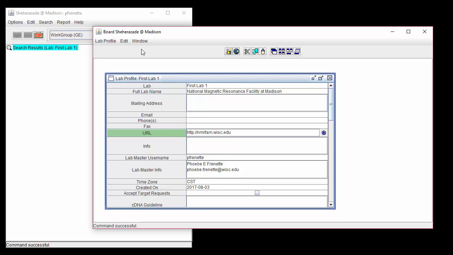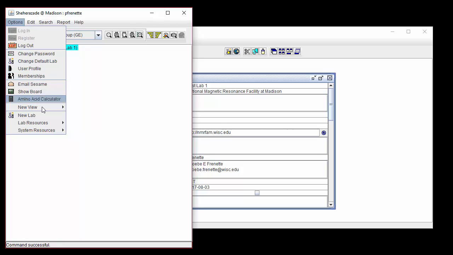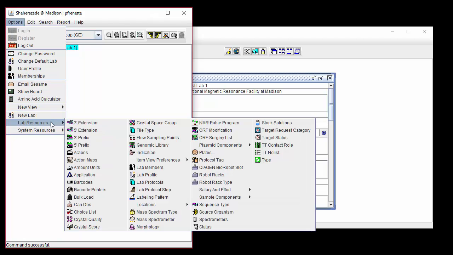The next step for setting up a Sesame lab is to define the lab resources. The lab resources are only modifiable by the lab master. However, by using the Can Do resource, the lab master may delegate the maintenance of individual lab resources to specific lab members. A video tutorial about using the Can Do resource is available on our website.